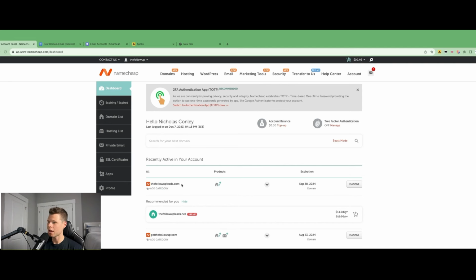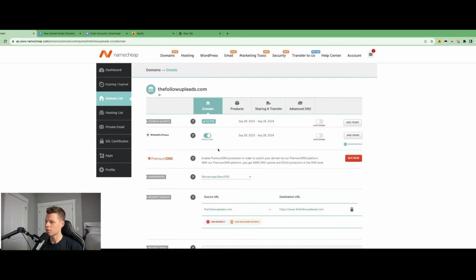For this example, I have a domain sitting here called thefollowupleads.com. Okay, so now that we're here, the first thing that we're going to want to do is actually change the destination URL here. So you're going to want to make sure that you're redirecting this URL to your actual website so that if somebody searches for it, it's going to actually go to your website and not to a blank page. So for this example, I'm going to change this to jointhefollowup.com. So that way, if someone searches thefollowupleads.com, it's going to automatically redirect to my actual website.